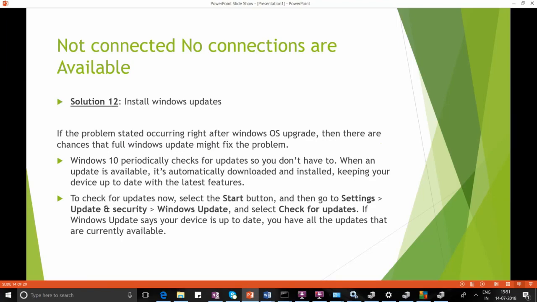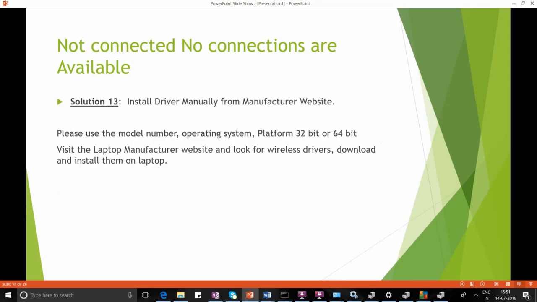If this solution doesn't help to fix the problem, please see the next solution, which is installing drivers manually from the manufacturer website. So basically, every computer, every laptop manufacturer has their latest drivers updated on the website. If your laptop wireless drivers are out of date, then it is really good to go onto your manufacturer's website and look for the latest wireless drivers.